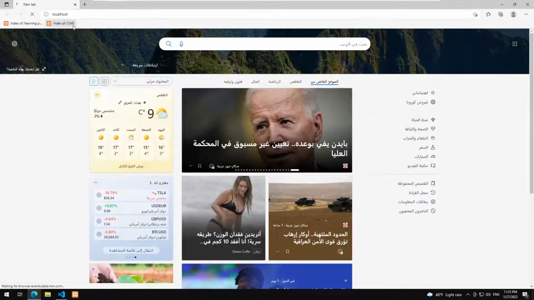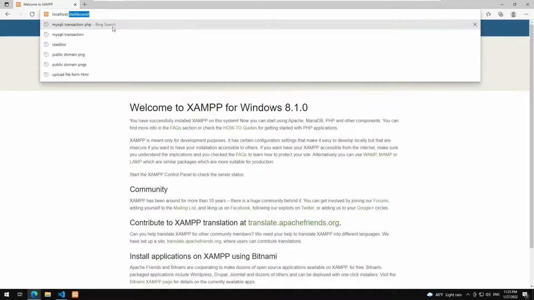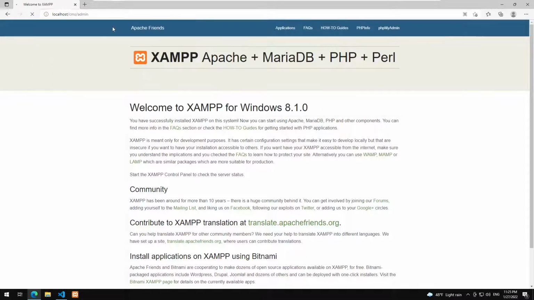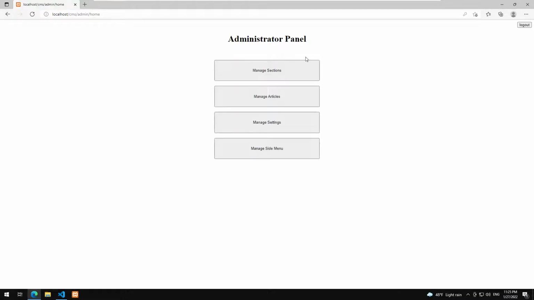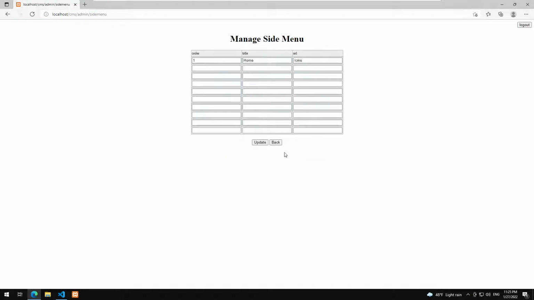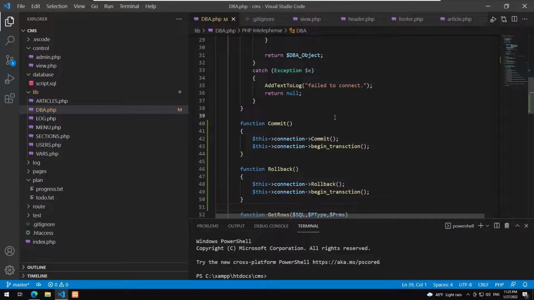So localhost content management system /admin. Let me go and say admin123 login. It works. Now let me go to the side menu. Let me add whatever. I say update in here, and if I go to the side menu, there is nothing. And the reason for this is very simple. I didn't commit the changes, hence nothing gets saved. The commands got executed against the database, but nothing was saved.